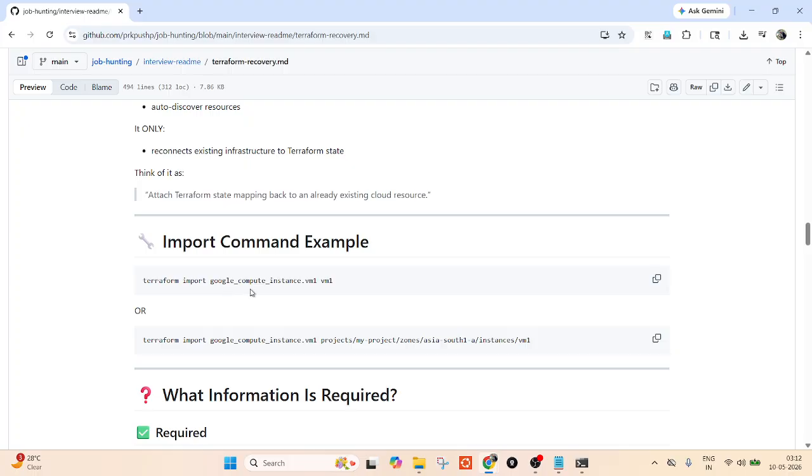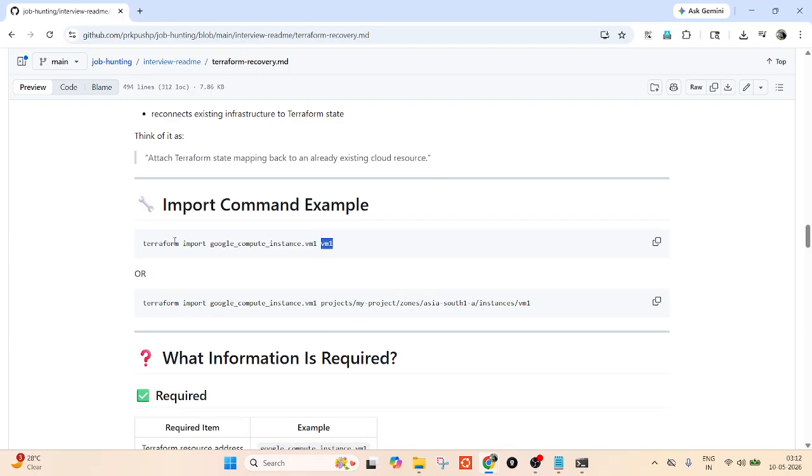Because those resources are missing in the Terraform state file, while executing the plan, Terraform will not understand that these resources already exist in the actual infrastructure, since they are not present in the state file. So it will show that these are the VMs it is going to create. From that information, we can get the information that we have this VM and this VM. So you can use either this or this: Terraform import, the name of the VM and the project of the VM. You can get that from the project itself.